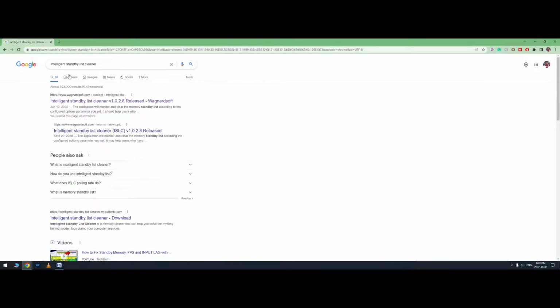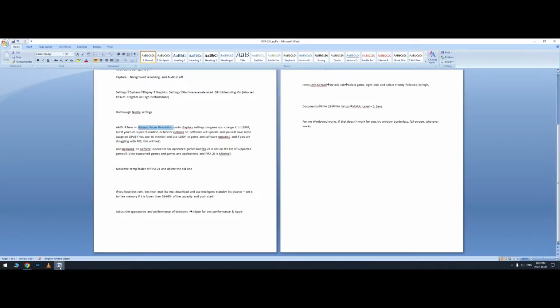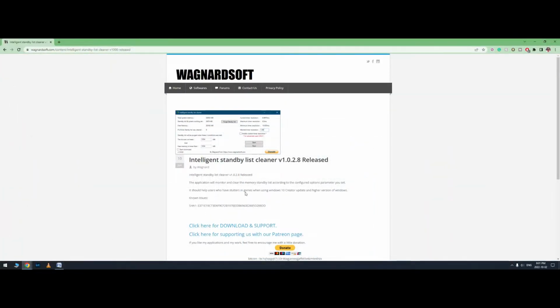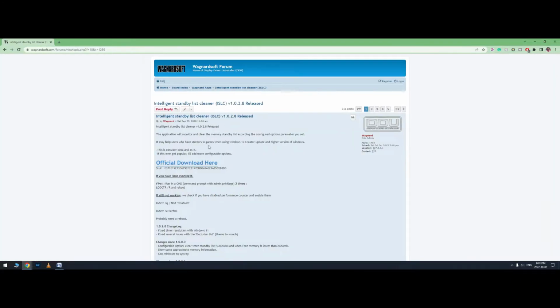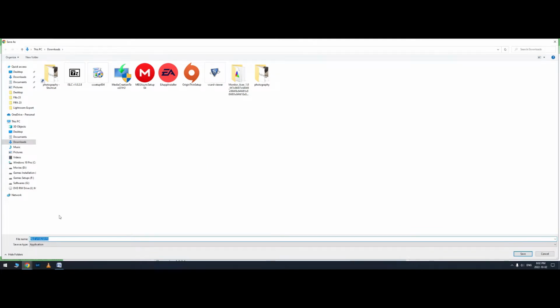Go to Google, look up Intelligent Standby List Cleaner. Basically, it is just a free program, and what it does is you can set a threshold. So like I mentioned in the notes, if it exceeds 50 to 60% of your RAM capacity, that is more than 4 gigabytes, it will free memory from unnecessary programs running in the background. So you go ahead and click here for download and support, official download here, and you can just download it. I already have it, so I'm not going to download it again.